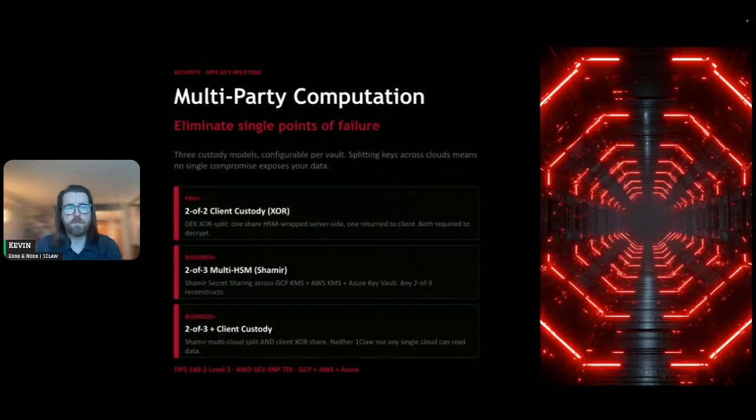So for multi-party computation, for the free version, we don't support it out of the box. But if you have a pro plan with OneClaw, you can do 2 of 2 client custody. The way this works is we use XOR to basically take the DEK and split it up. We store one part of the key on the HSM, and the agent can have the other key. This allows the agent to go out, grab the key, put the key together, and authenticate to decrypt.